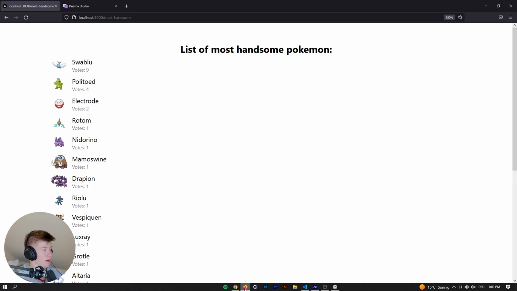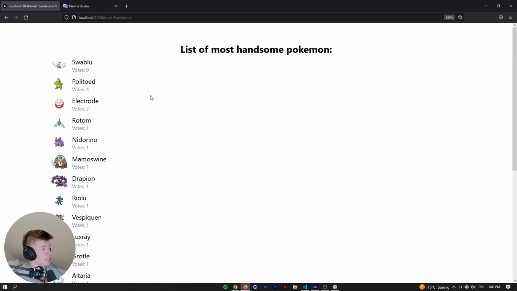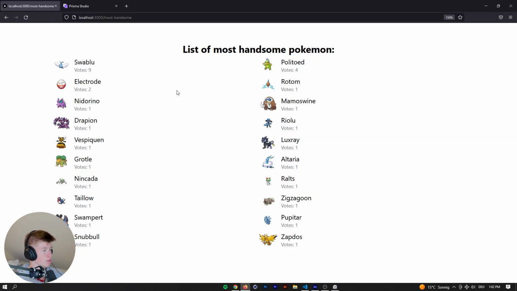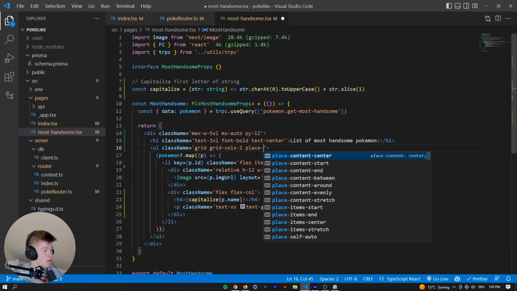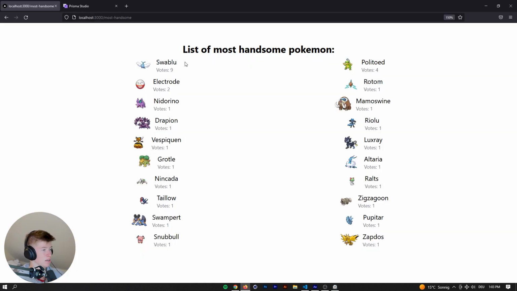How would we do that? Actually, we can also have a grid. I think that would look good. So how about we list them side by side? I think that could look good. So in order to do that, we would have to have a grid somewhere. And let's try it here on this UL. Grid cols 2. Okay, that looks good. Now we also want these to be in the center, so we can place items center. Let's see how that looks.